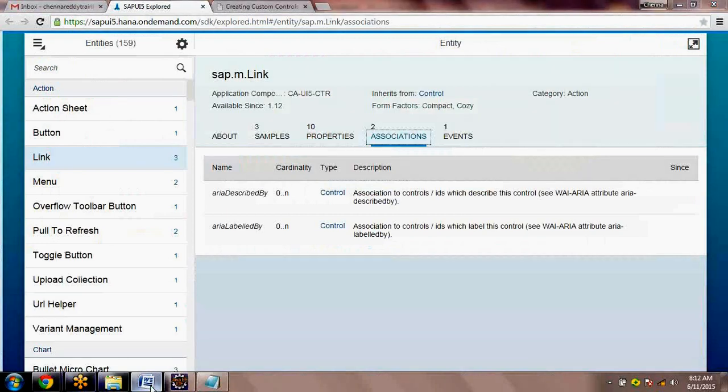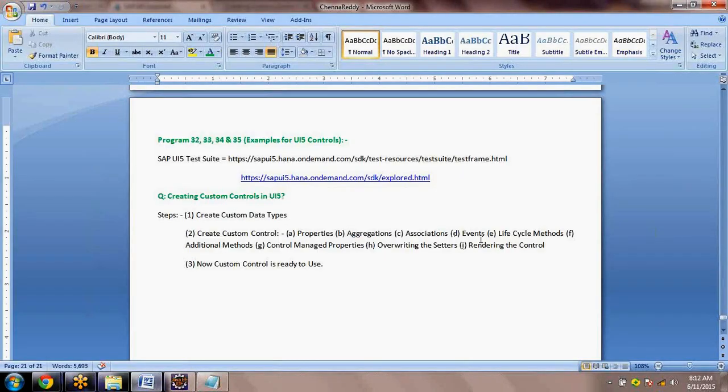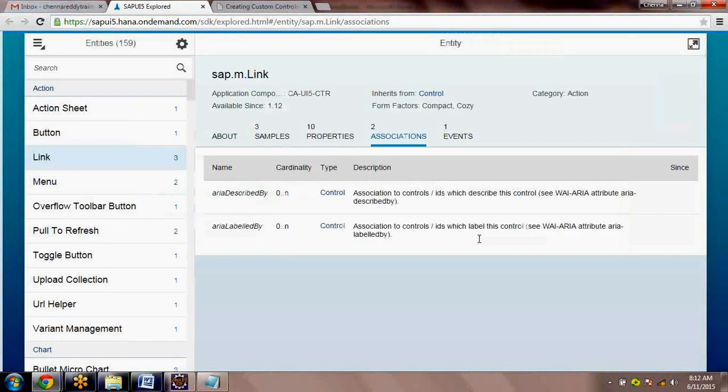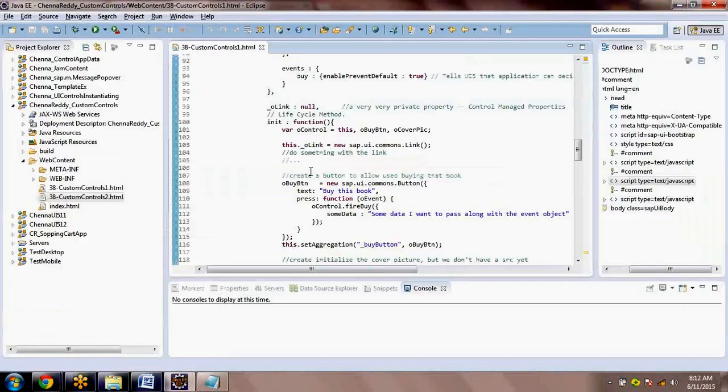If you look at here, properties are over, associations are over, aggregations are over, then the next one is events. Now I would like to define an event. If you look at here, the event name is buy. That means once they click on buy, what to do? Look at here.